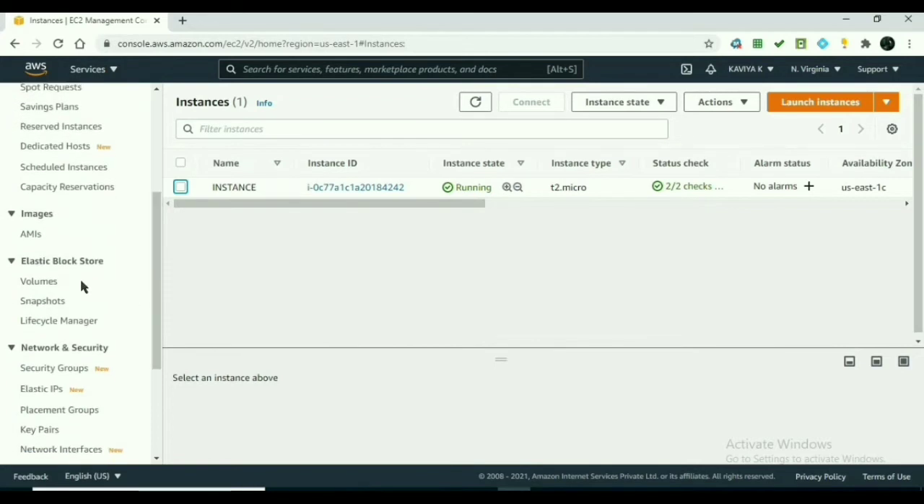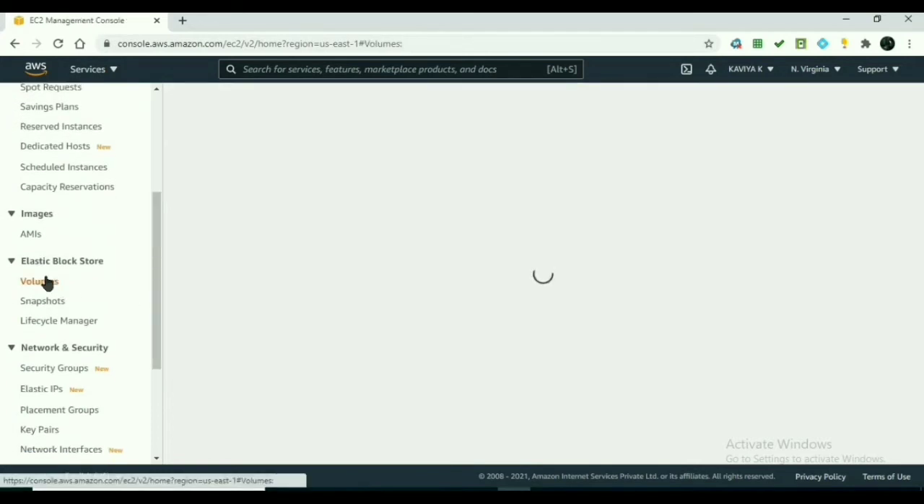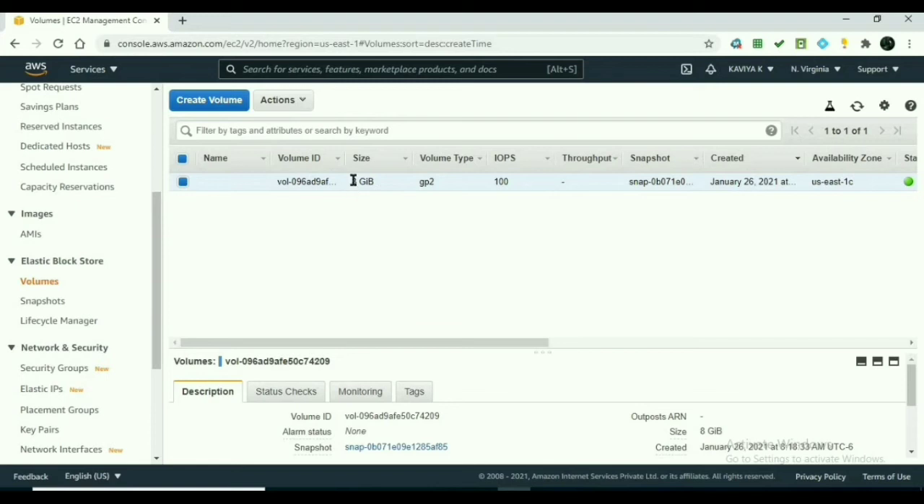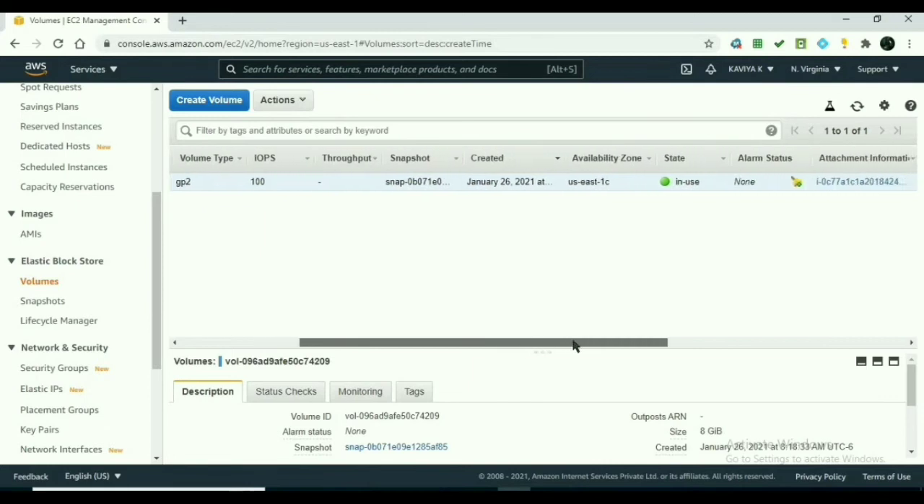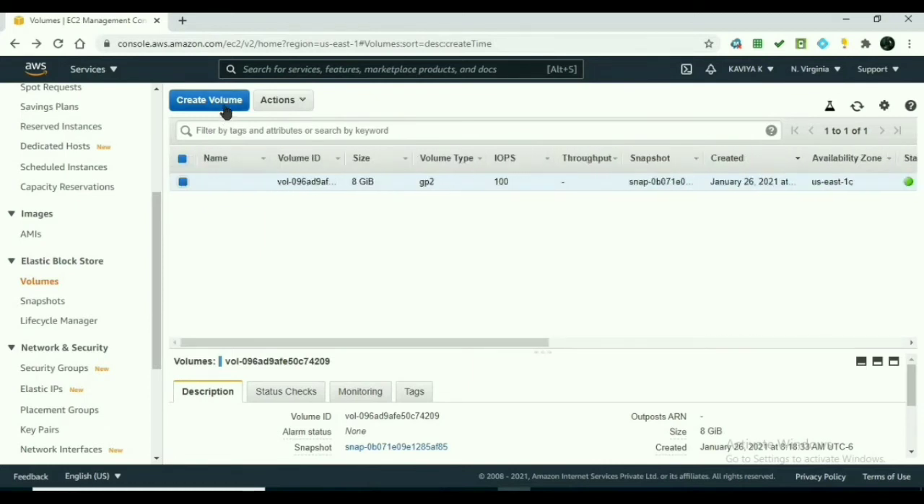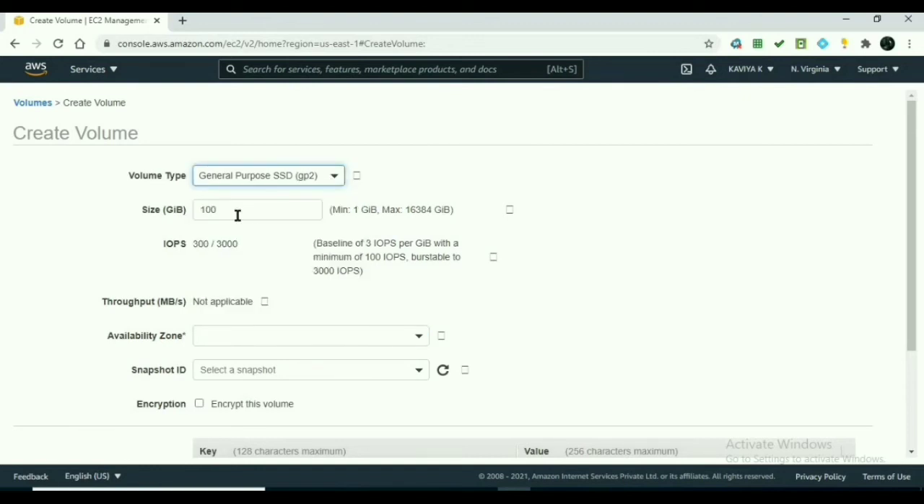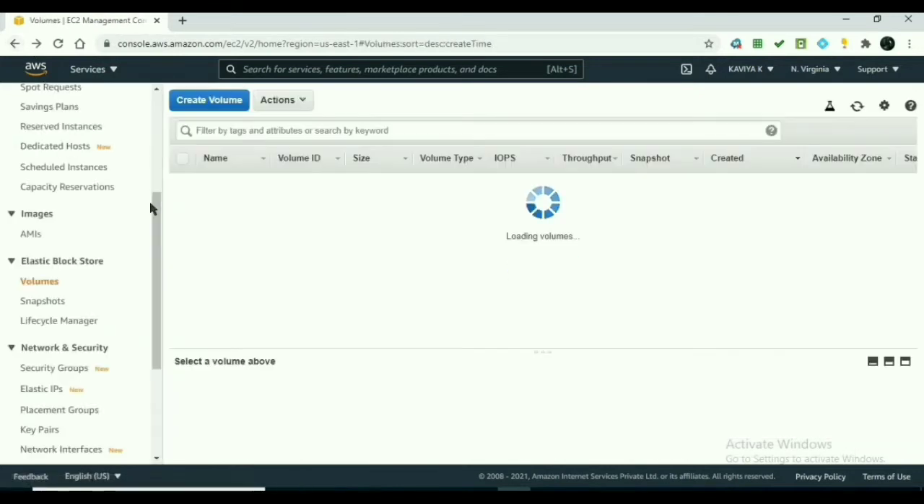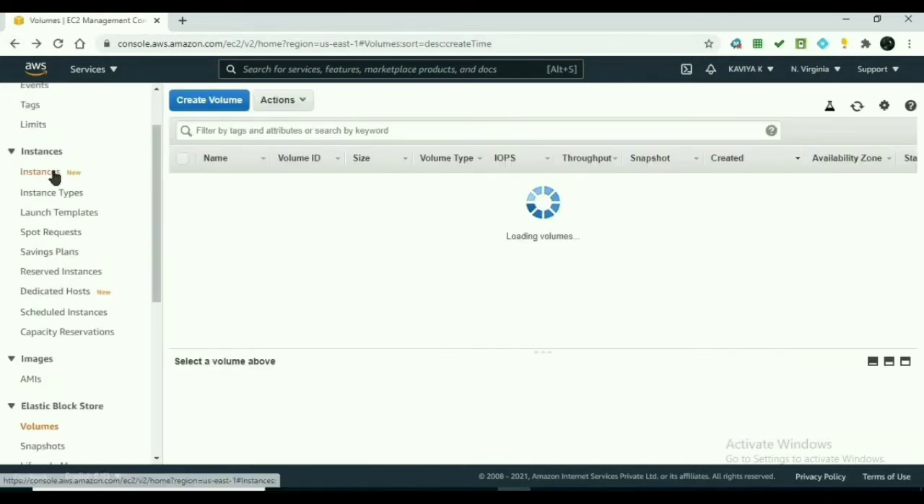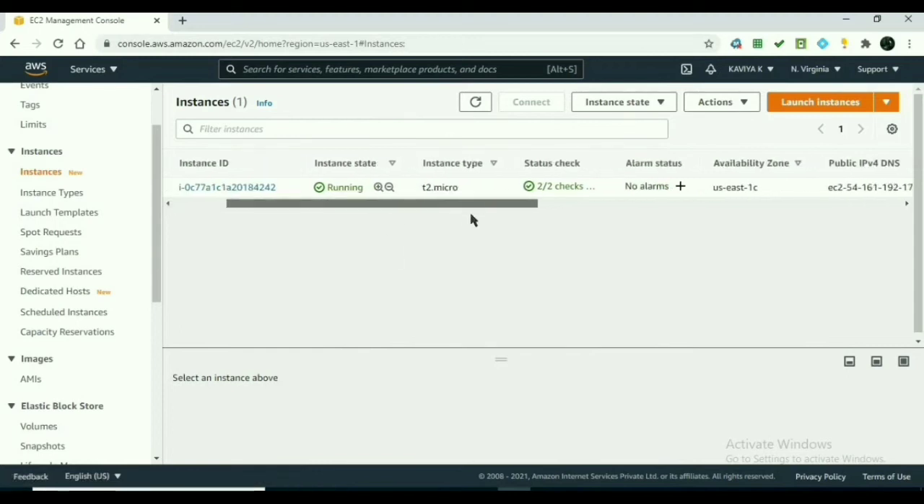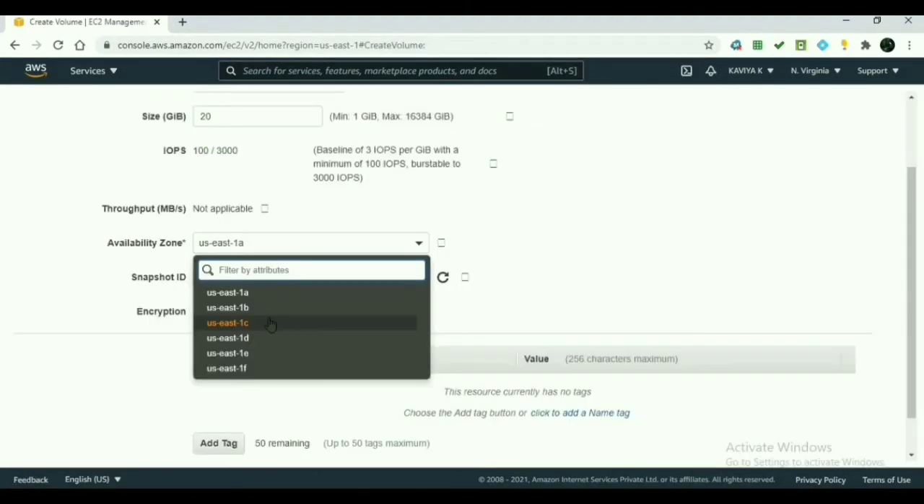Okay, now check the volume. It has an 8 GB volume, which was created and attached with the EC2 instance. Now we are going to create an additional volume. Click create volume, choose General Purpose as the volume type and give the size. I have given 20 GB. Choose the availability zone, and the availability zone must be the same as that of the EC2 instance we created before. My EC2 availability zone is US East 1c, so I have chosen the same here.